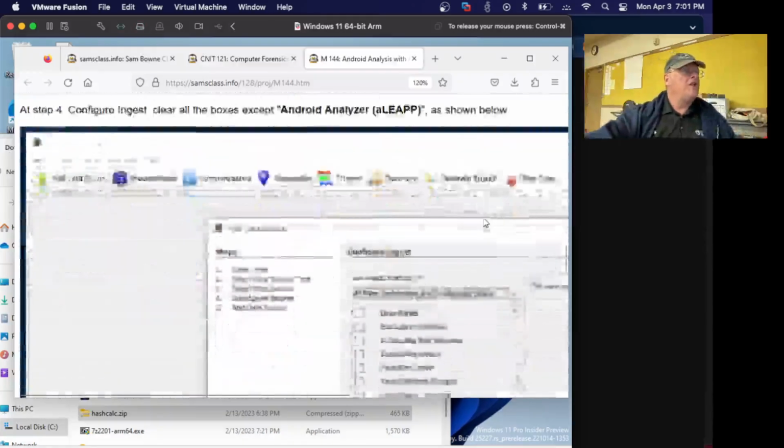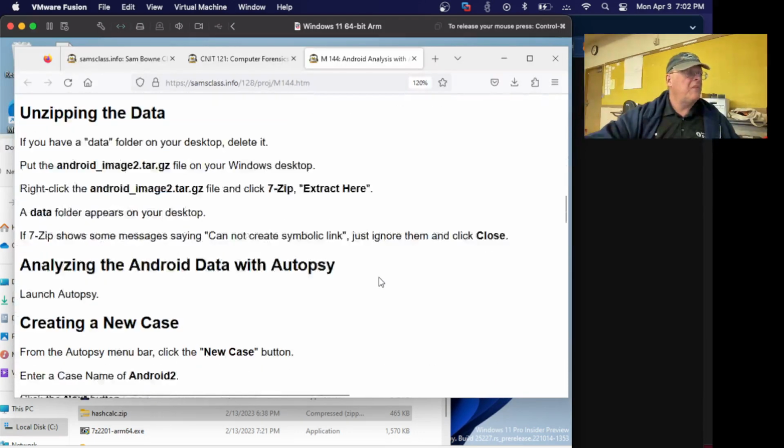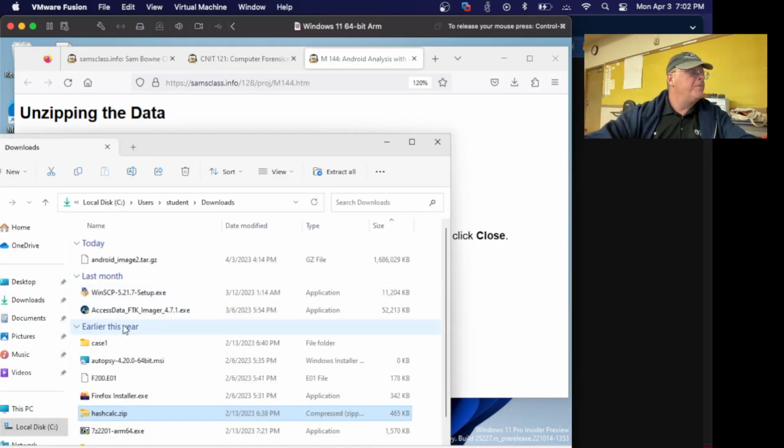If you follow my project, then you verify the hash value before you continue. And here's the hash value that you'll find, ending in E4 and MD5. I checked that and it was right. Then you just unzip it with 7-Zip, and that will give you the original data folder.